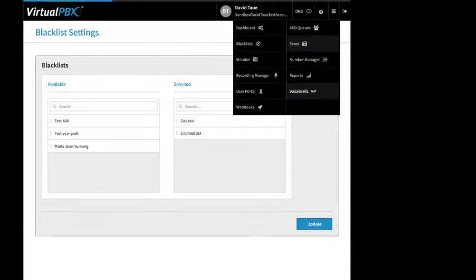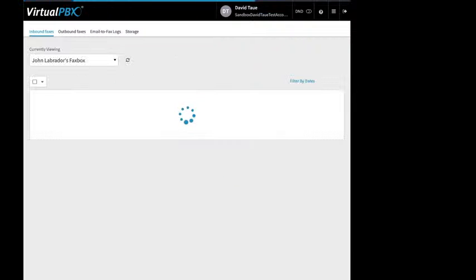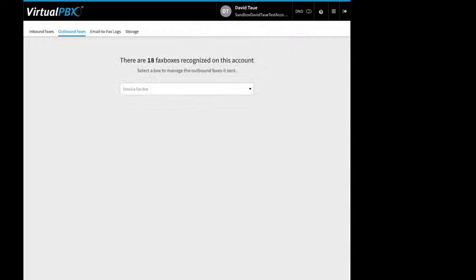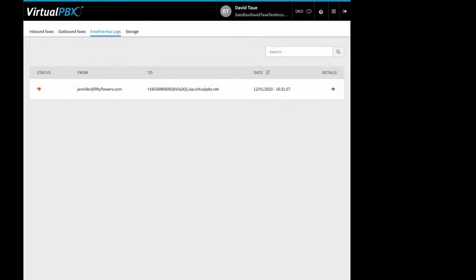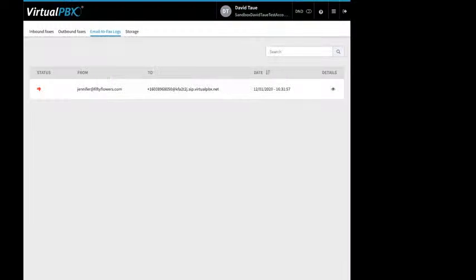Admins can get to any fax box on the account under the faxes heading. They just choose one, and they can see what's going on both inbound and outbound. The main thing that's probably useful is emailed fax logs. You can see here that this person tried to send a fax out. I can click on the little eyeball here, and this will give me greater details. And basically, the main thing is this is not actually a user on my account, or they used the wrong email address to send a fax out.